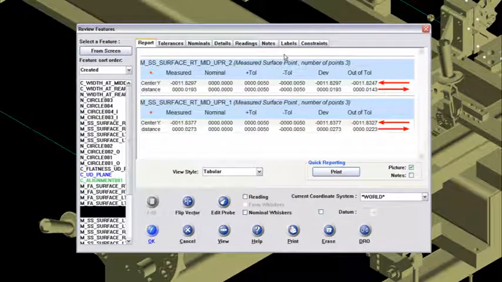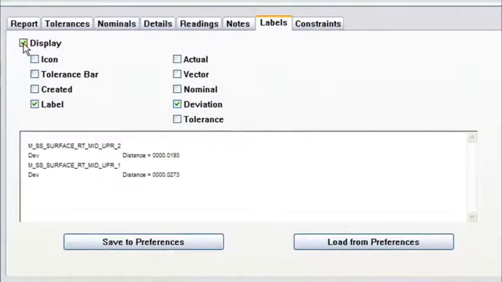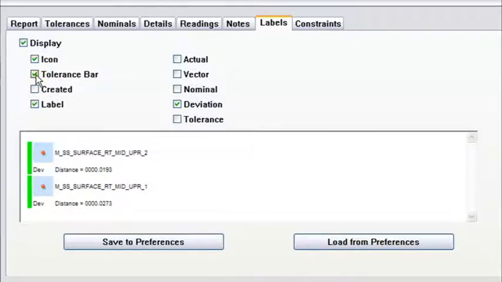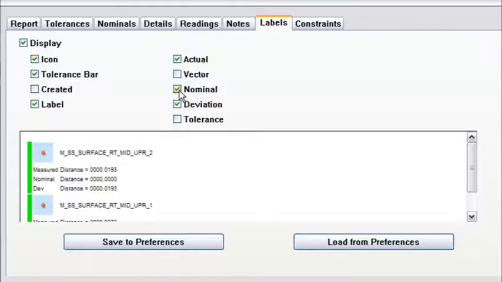And my client wanted to know what I labeled those as well. So I'll go to the Labels tab here. I'll display that on. Okay, I've got a couple of those checked already in my label here. I like the icon. I like the tolerance bar. I love the label. Of course, that's the main thing that I like to display. I like to show what I named the thing. And then I've got the actual and the nominal that I'm testing it up against.